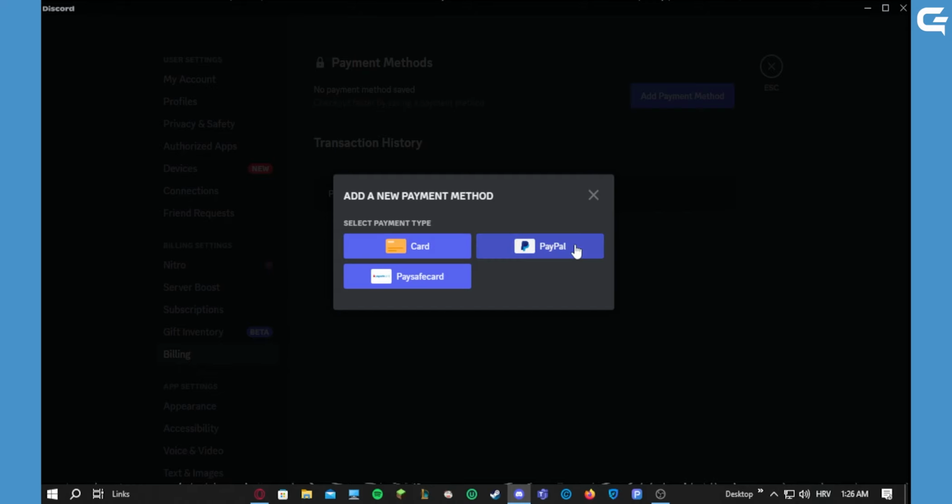Now choose PayPal. I will not click it because it will instantly transport me to your login in your browser to log into your PayPal, and I don't want to do that right now. Anyways, it will pretty much transport you right there so that you can log into your PayPal account.